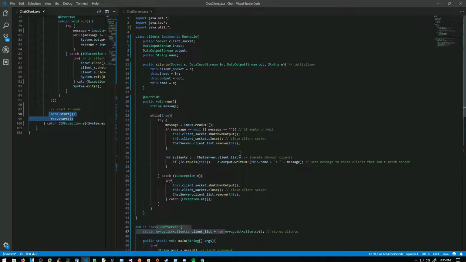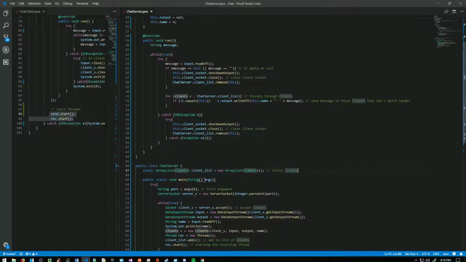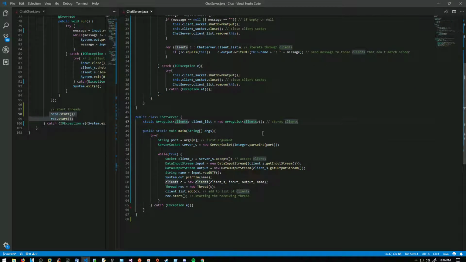Let's jump into the chat server side. As you can see, we have a class here that implements the Runnable interface, but we're going to explain it from the main function and then work our way up top. We have a global variable here called client list. It's just an array list that takes in clients objects, which is up here. Pretty self-explanatory. It continuously grows, rather than a regular array, which is a constant size.